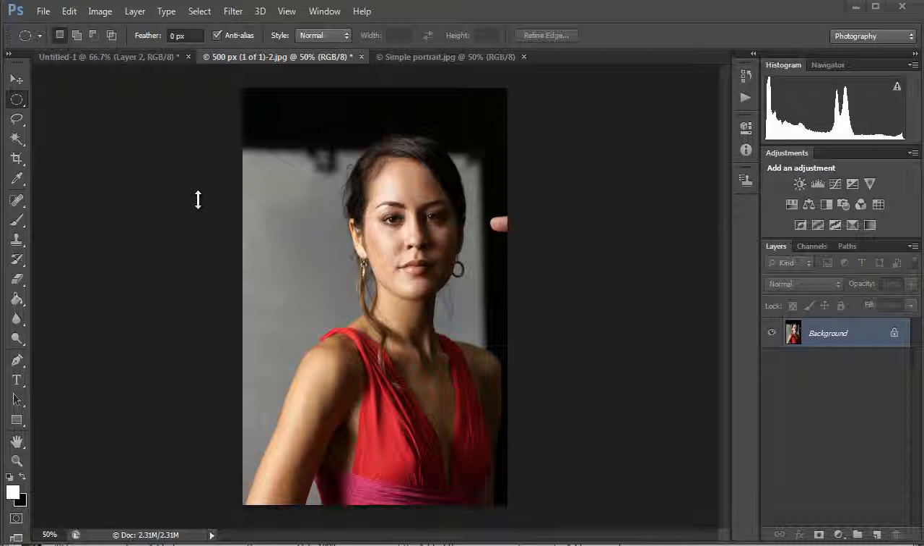So first of all, what is Photoshop and why do you want to use it? Photoshop is a single image editor.